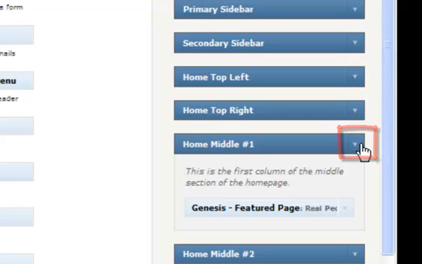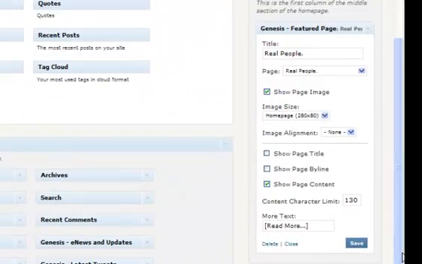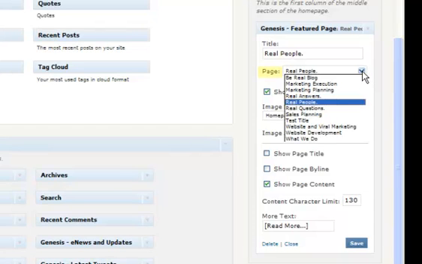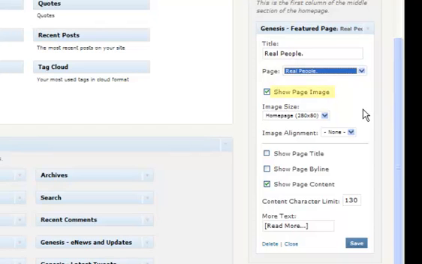In case you need a reminder, the widget tells us where this is located. What you will notice here is another box, or widget. This says Genesis Featured Page. We can open this to edit how the content is being displayed in the Home Middle 1 widget area, or widget sidebar. Once we open the Genesis Featured Page widget, we can change the title, change the content page that is being displayed, determine if we want to display the image associated with this page, known as the featured image, and its size and alignment, and decide if we want to display the page title, byline, and the actual content.